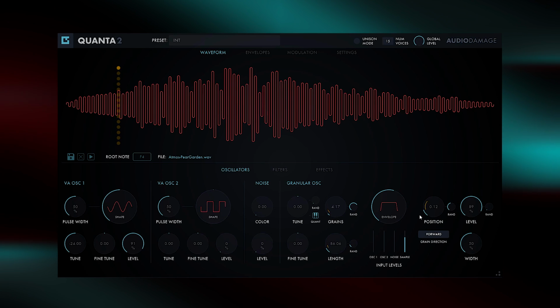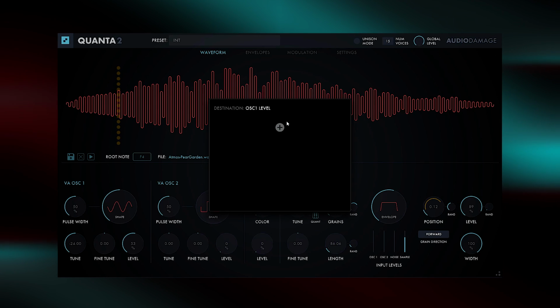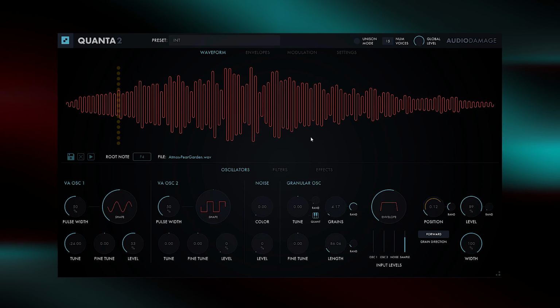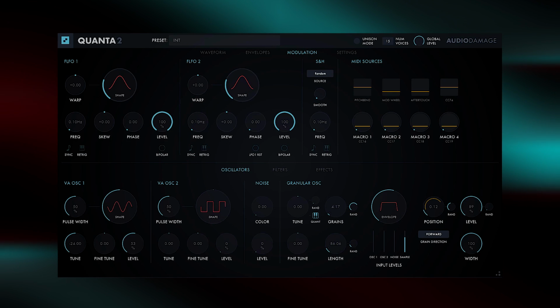Now, the envelopes can't do bipolar modulation, but the LFOs can, and I'll get to that in a different patch. You can randomize the output of each grain, which gives us a bit more spreading. And we can increase the width, which is really, really nice. Let's modulate the level of our virtual analog oscillator 1 here with an LFO. I'll right-click on this, go to LFO 1, and we'll go over to our modulation here and take a look at the LFO. We have variable shape, which can be modulated. We have warping.